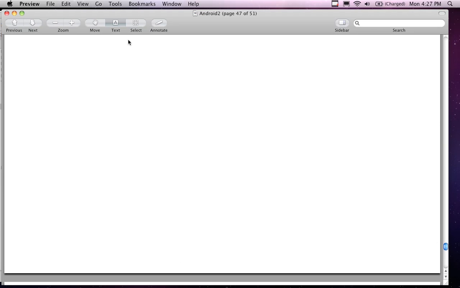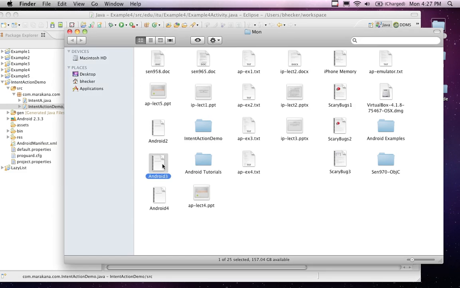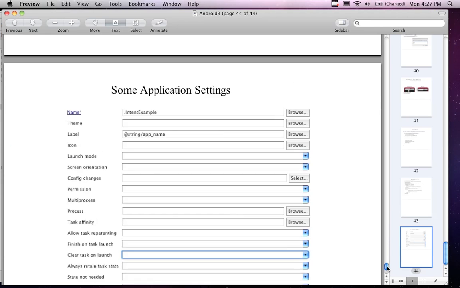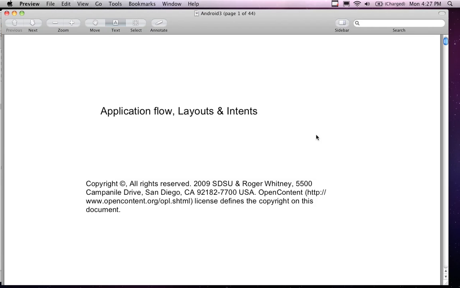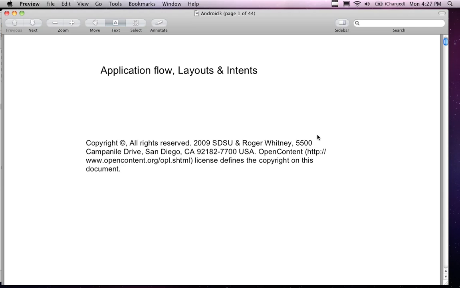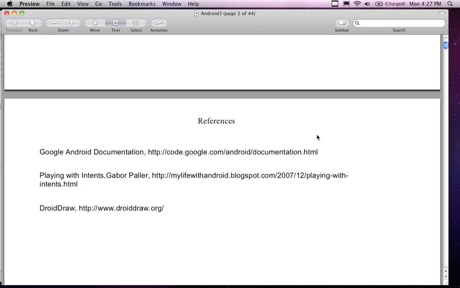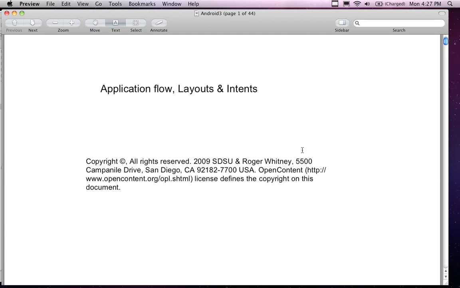So this one, I'm going to put them in a separate category, but right now I've got it called Android 2. I've got to come up with a better naming convention for it. Android number 3 is the one for application flow, layouts, and intents. This is the one that we haven't hit yet in terms of content. And you'll see some references up here. Actually, you'll see the open source credits right here.